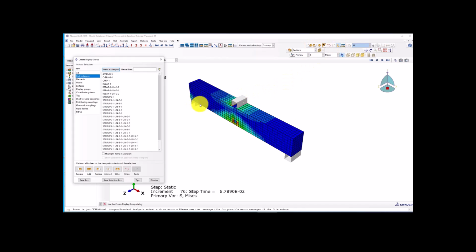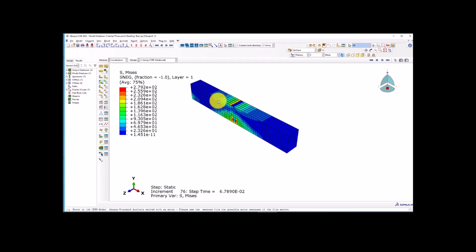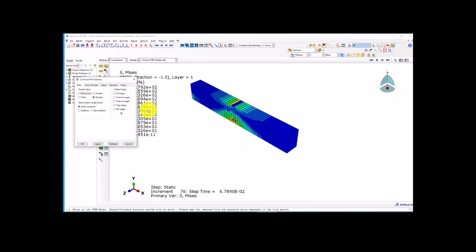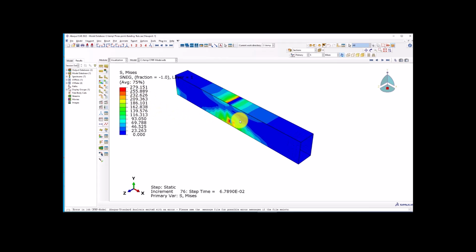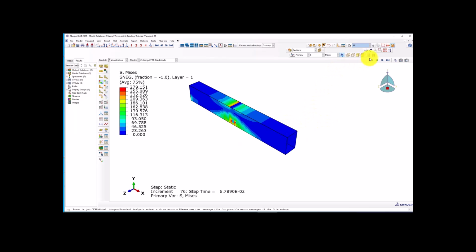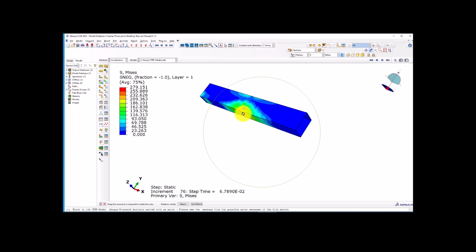Let me see just the CFRP. This is the CFRP. The stress reaches almost 280 megapascal, but it should go to maybe 1000 megapascal.